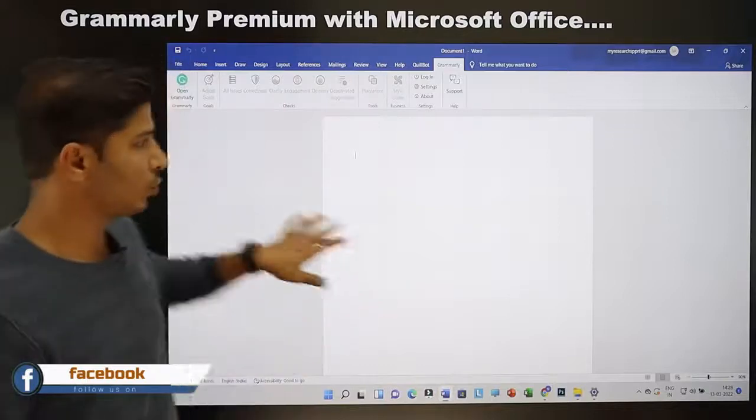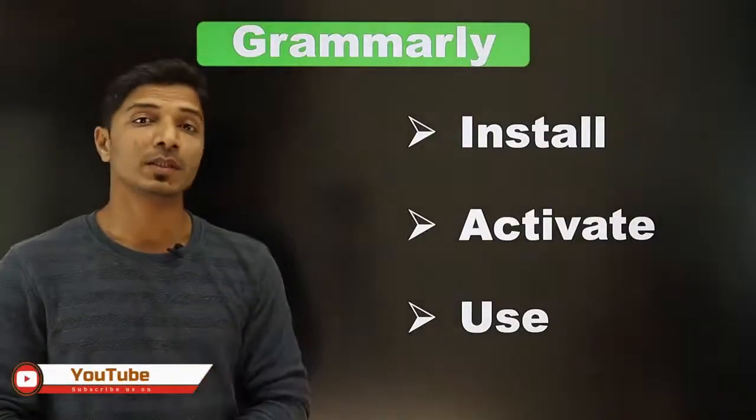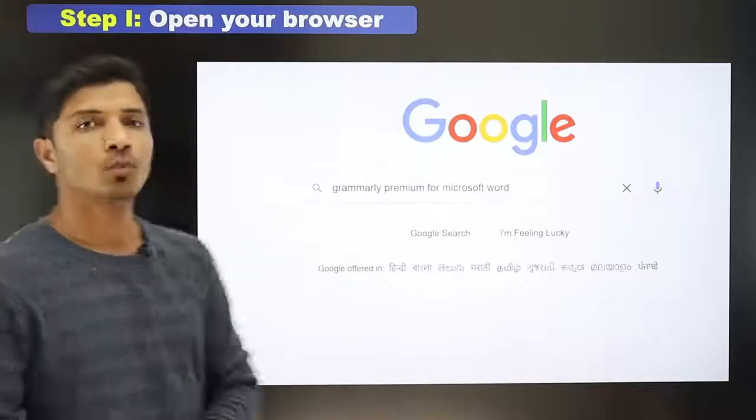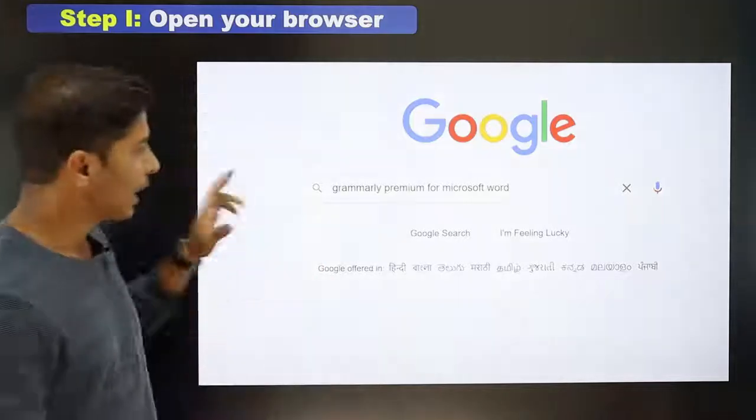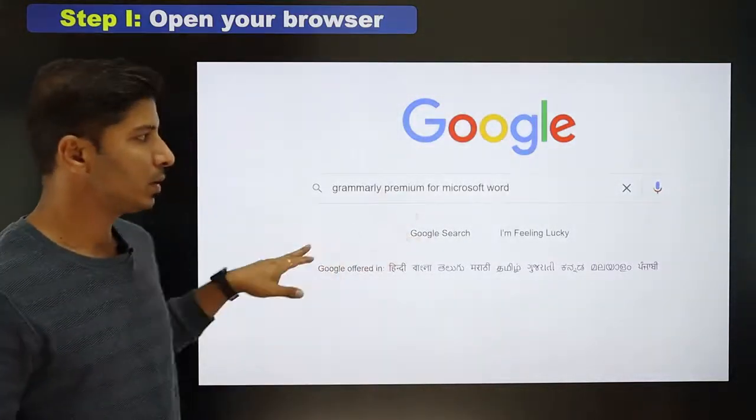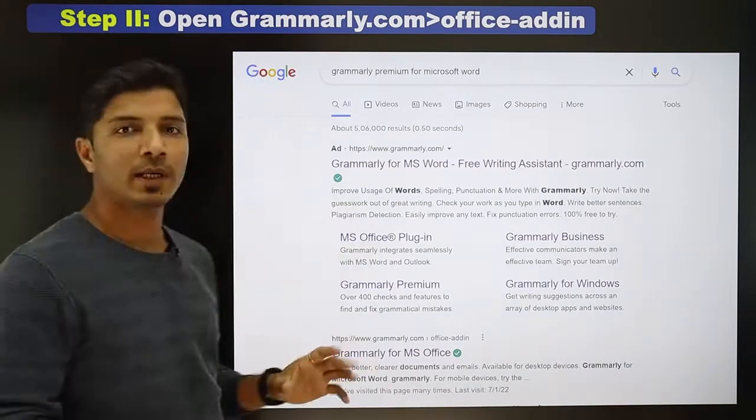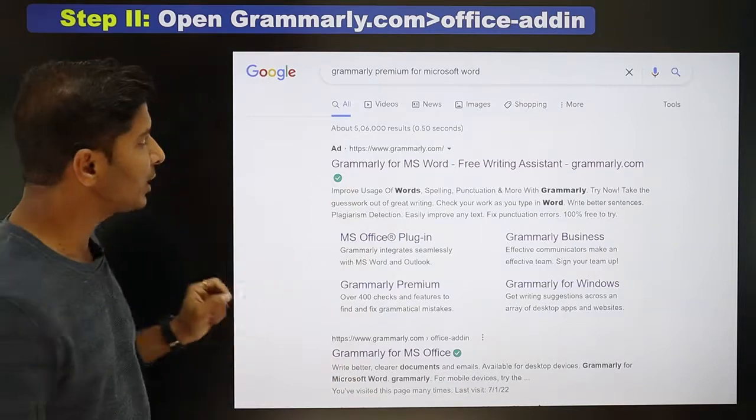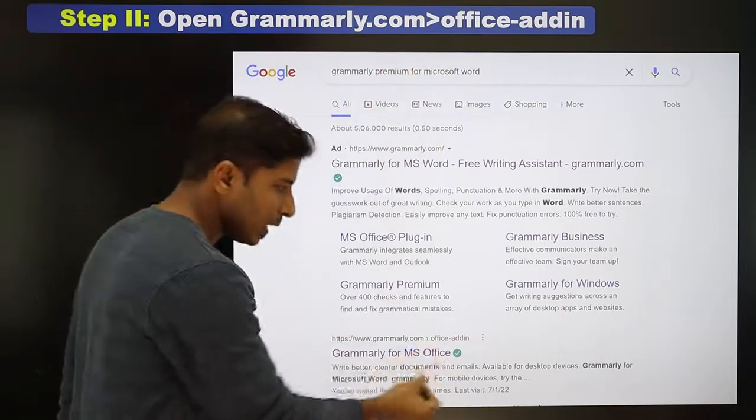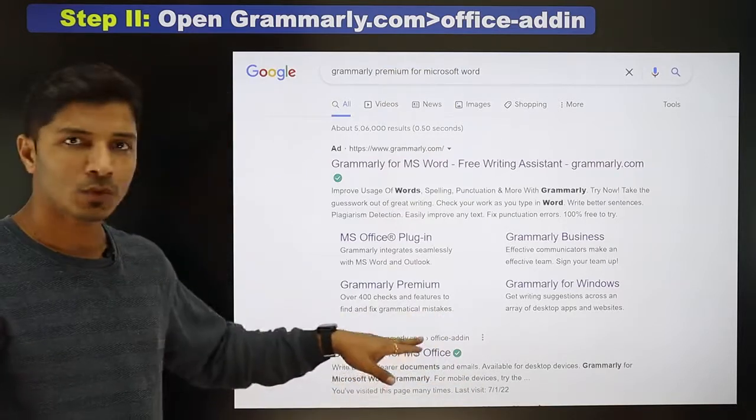Now we'll start with the installation. We'll be discussing how to install Grammarly Premium with your Microsoft Office. You just move to your browser and type Grammarly Premium for Microsoft Word, search for this keyword, and then you will get a number of links. Select this link, Grammarly Office add-in. As you can see here, select and click on this link. So, Grammarly for MS Word.